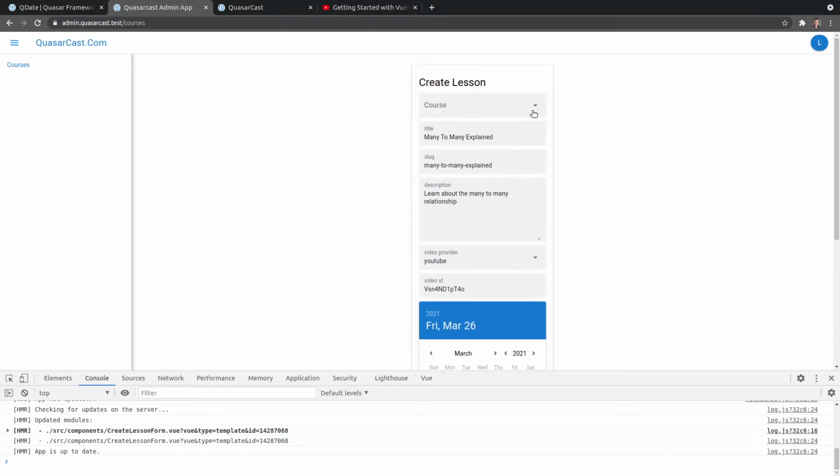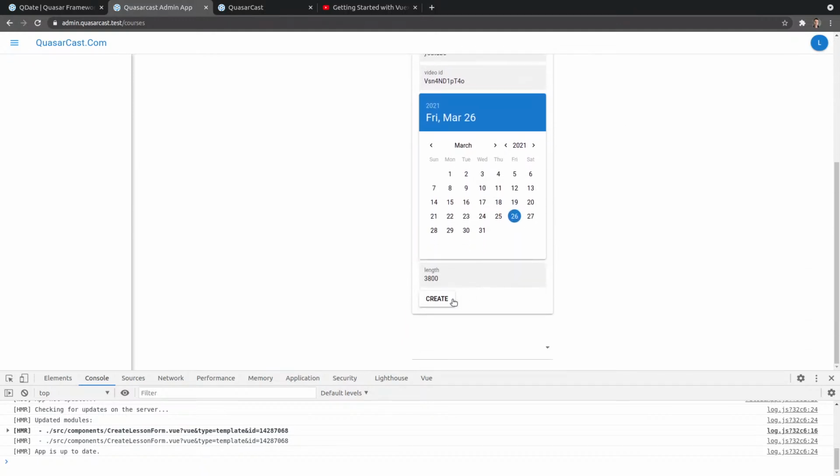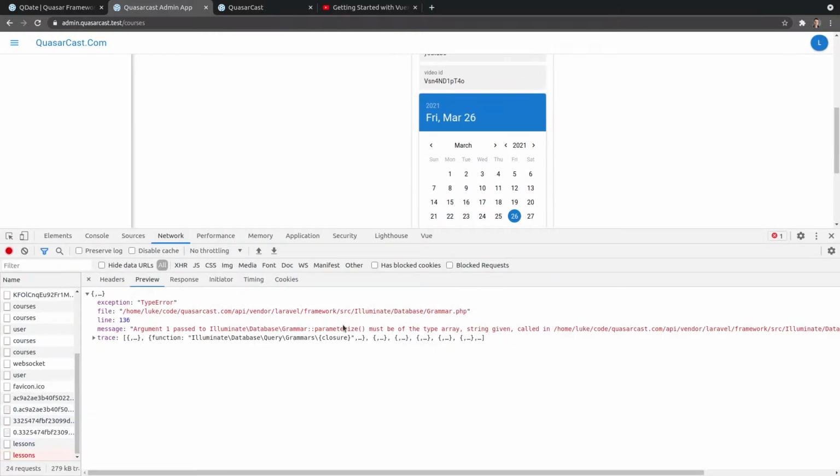All right, so let's select a course, my title, blah, blah, blah, and let's create it. Okay, sweet. We've got an error on the back end, but that's always a good thing, because it means we got the chance to fix something. I think that's related to the date. I'd be willing to bet that's related to the date.